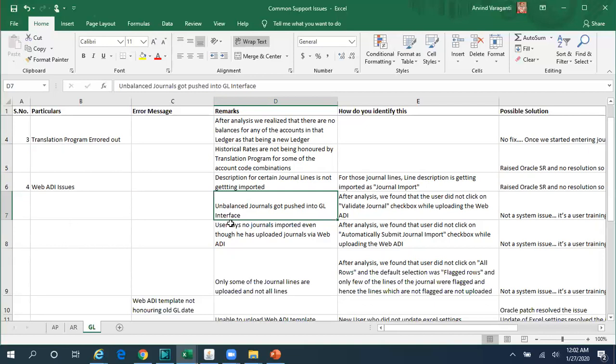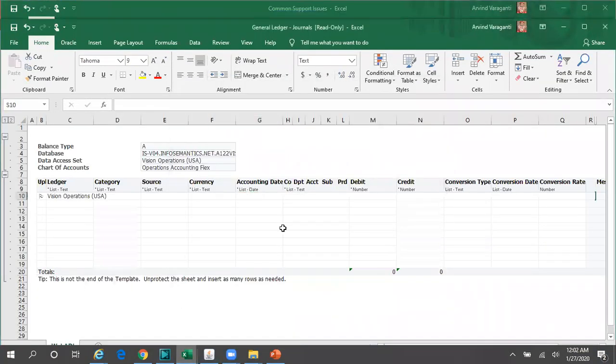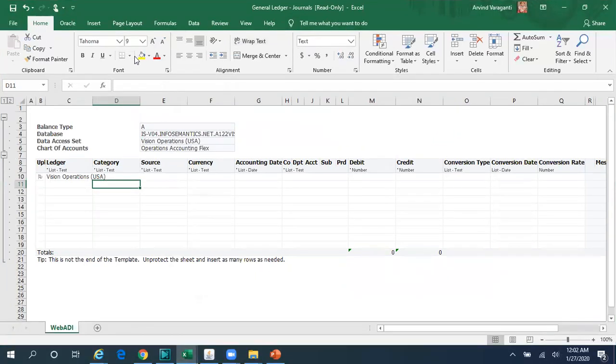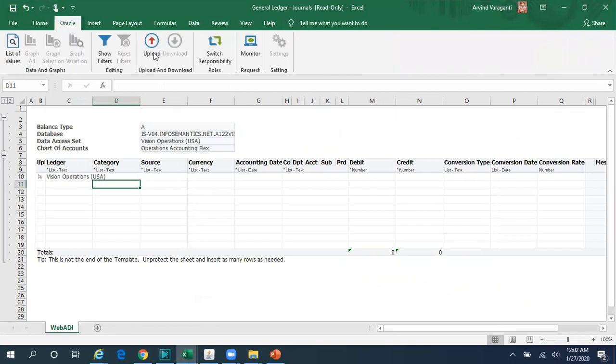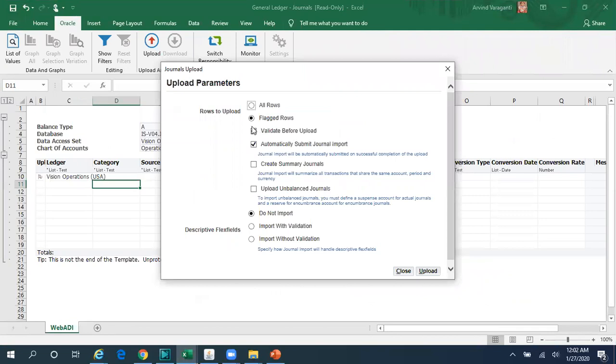I can just show you that particular option in the WebADI template. Just pick up any of these WebADI templates. This is one of the WebADI templates which I've downloaded. If you click on Oracle upload, here you can see validate before upload. It is mandatory that you ensure the user checks this checkbox. Otherwise, you will have unbalanced journals being pushed into your GL interface.